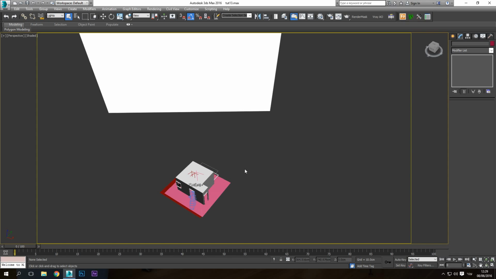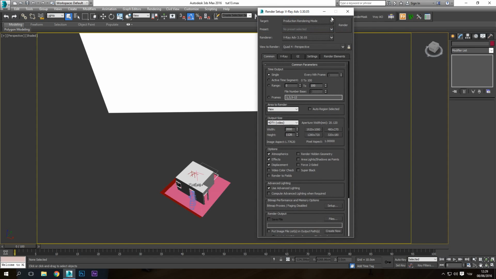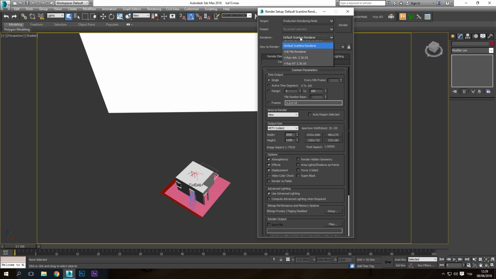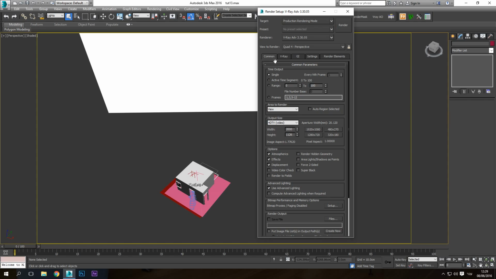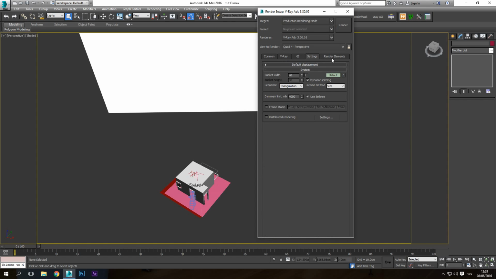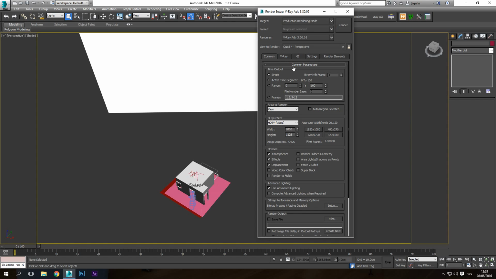Next thing I'm going to do is reset the render setup here. So I'm going to go to render setup. In order to reset this, I'm going to go to renderer and select any renderer, it doesn't matter which, just not V-Ray. Let's say default scanline, and then I'm going to select V-Ray back. Now everything was reset. All the settings are reset.